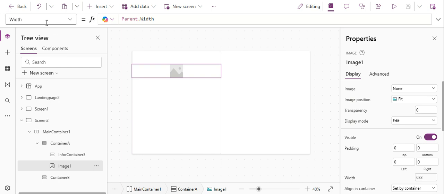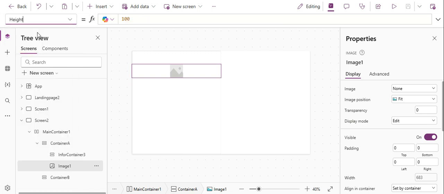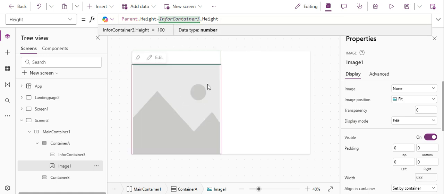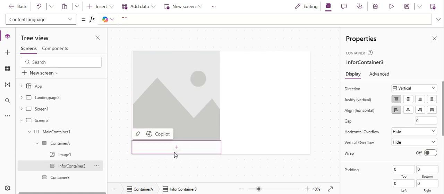Now we'll change the height to parent.height minus the information container height. We'll now say parent.height minus this info container height. You can see this is the info container, so we can just reorder it, send it down. Alright, if I play, this is what we have.